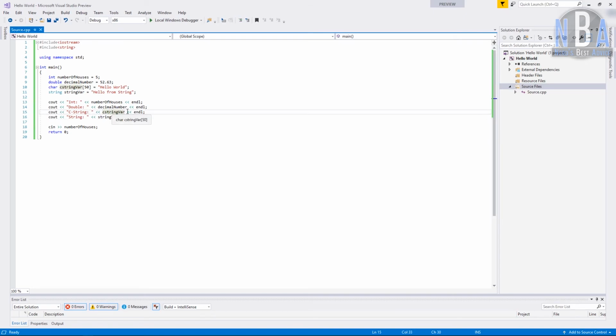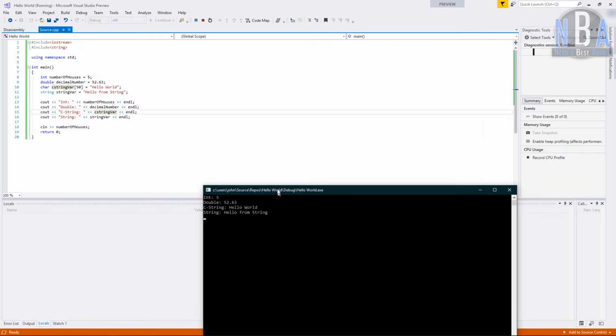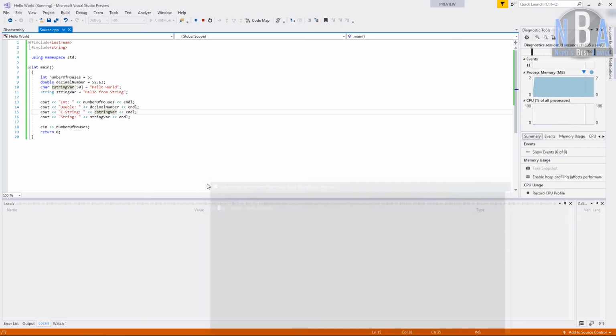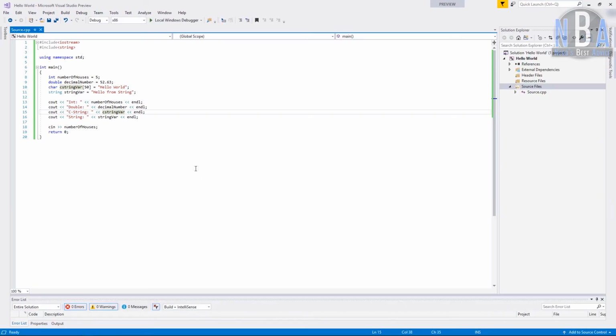And again, when you're outputting a C string, you do not need to have the brackets at the end of the variable name. Go ahead and run it with F5, and we can see here that we have 5, 52.63, hello world from the C string, and hello from string from the string. So there are some basic data types for you. There are more data types than this, of course, for example, floats and 64-bit integers. And of course, you can also create your own data types with classes and structs, etc.